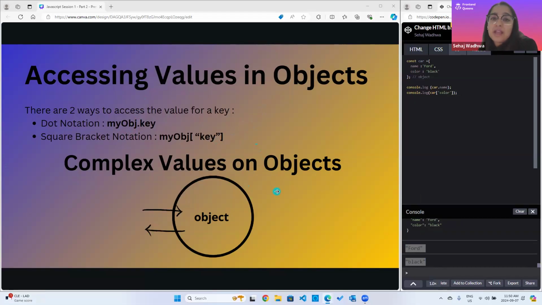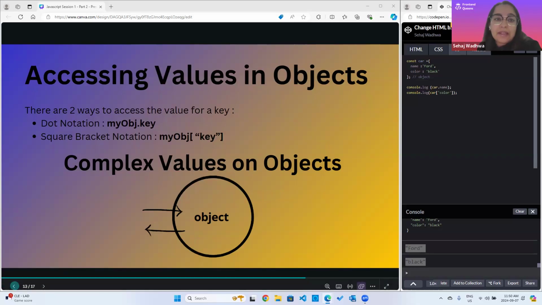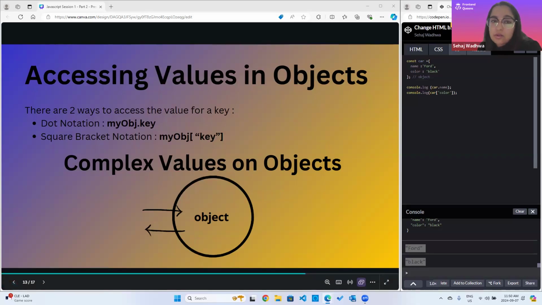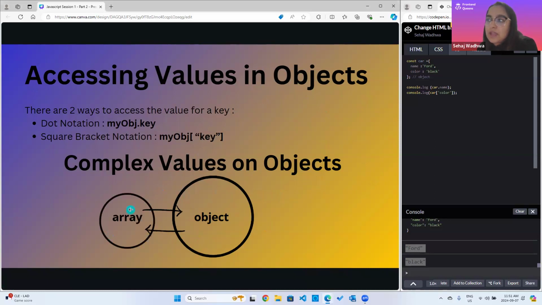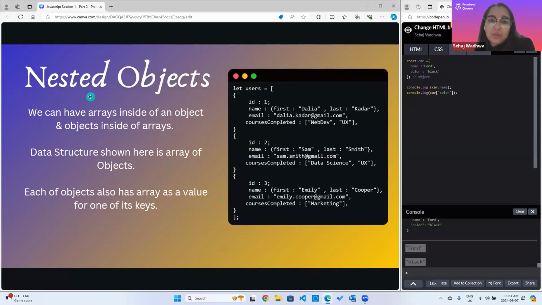There are complex values like arrays or objects. Like I said, an array is also an object and an object is also an array. This is what I'm going to explain. So an array is also an object, and an object is also an array. That's how it works. We can have arrays inside an object, and then we can have objects inside of an array. If you look at this code, it's a complex code.